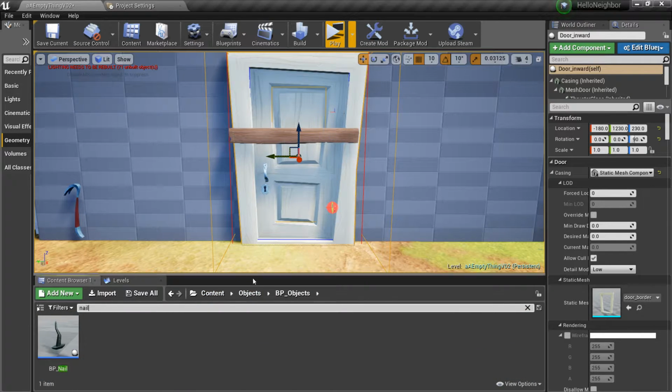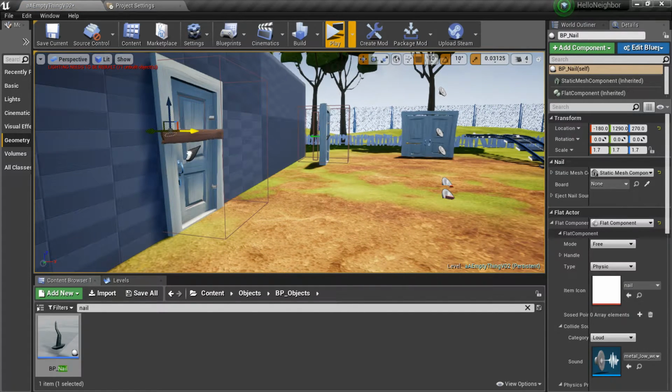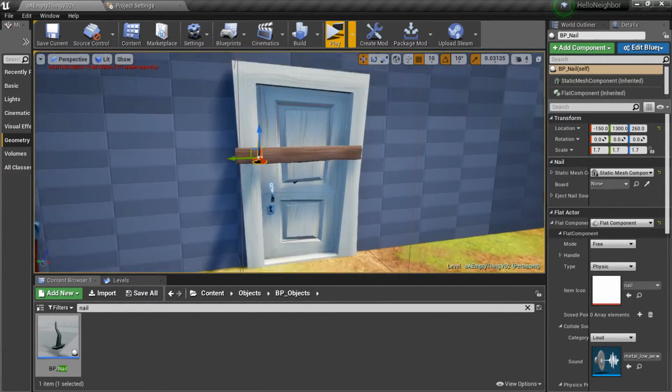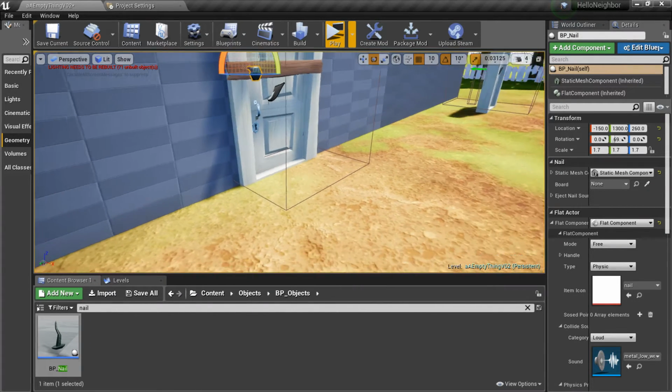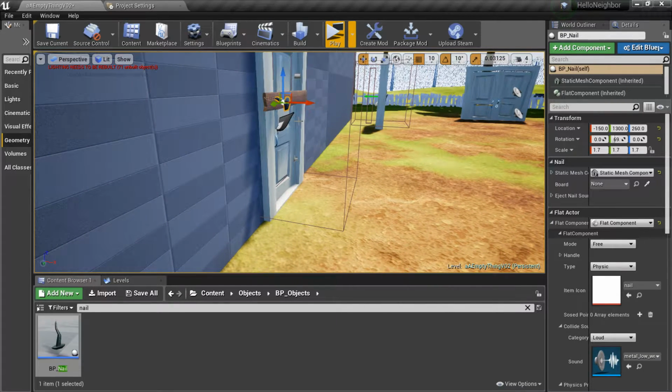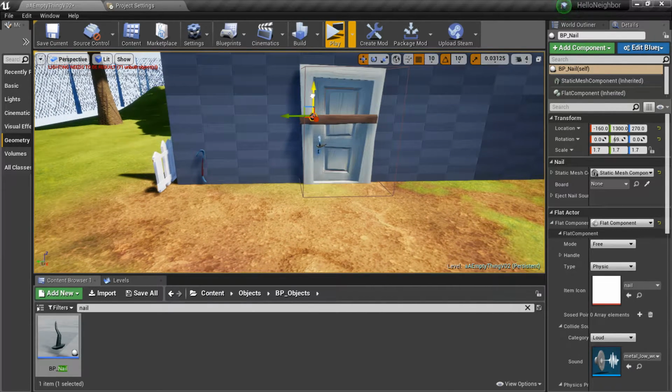Now go back into content browser and let's search for BP nail. This one's so much bigger. So I'm just going to position this one. Best thing to do is position one and then start copying it if you need more. So position it, putting all of its little settings in. Whatever. I'm kind of pressed for time here. Well, more like you guys are.